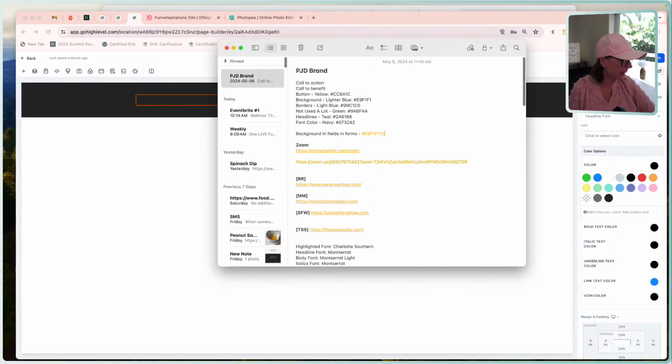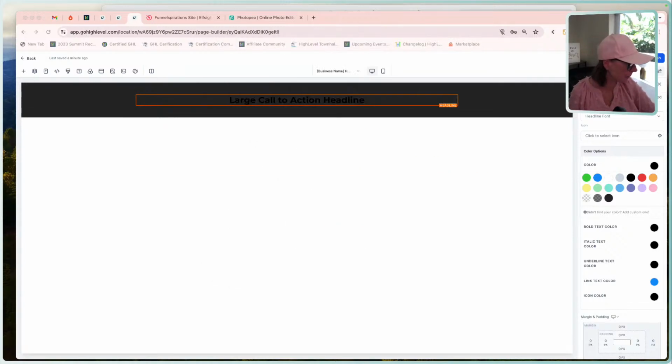And now I can't remember my other color code. Where did I put it? Oh, I put it in the notes, at the top. So that's why it's so handy to have it, right? And I don't have to go look it all up.